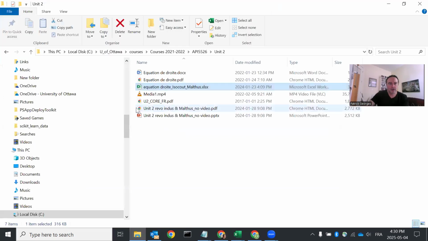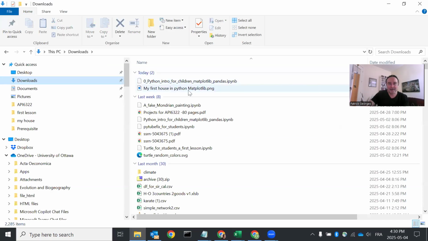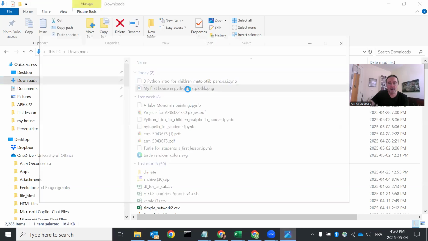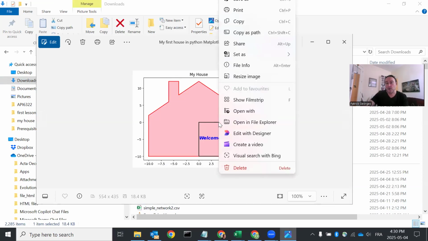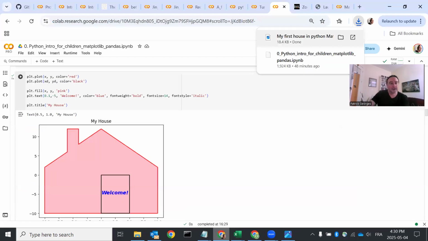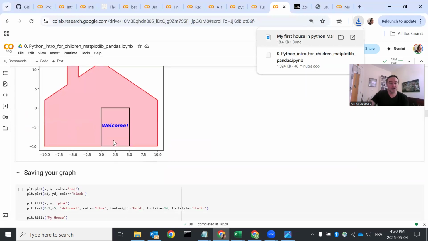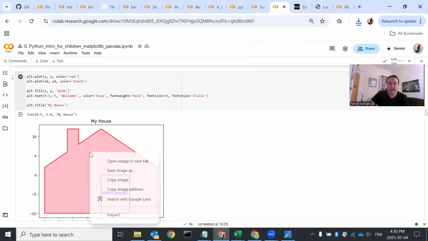And if I go to my downloads, you see that I have something called this. And if I open it, I should have a nice picture, and it's a PNG file, so you can always copy it and put it in a Microsoft document if you want. Okay. Then what else? So that's the first way you can do that. Save as. Again, I right click on the figure with my mouse, and then save image as.